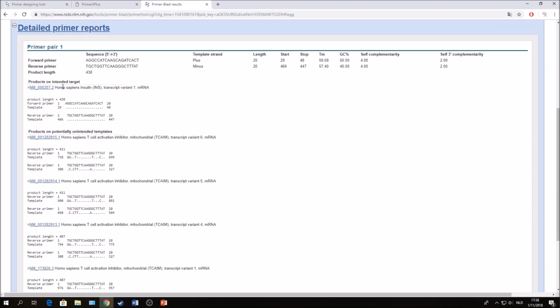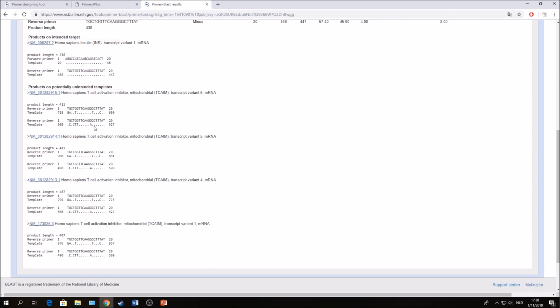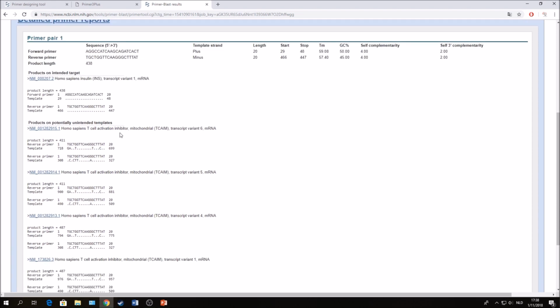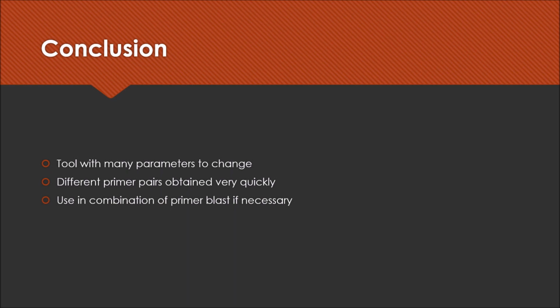Then here we have the intended targets, which is again the insulin transcript variant 1 we got from NCBI gene. And then here we have potentially unintended templates, and we see that there are significantly less unintended templates than by just using primer blast alone. So that's also better.